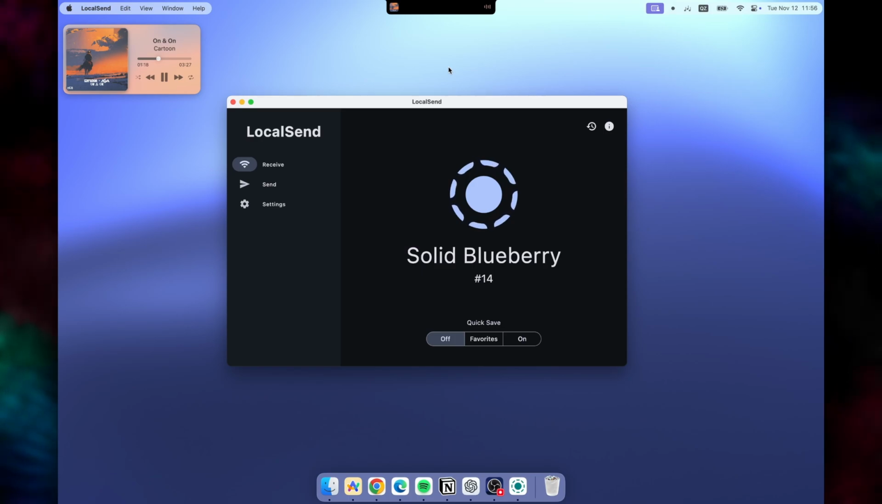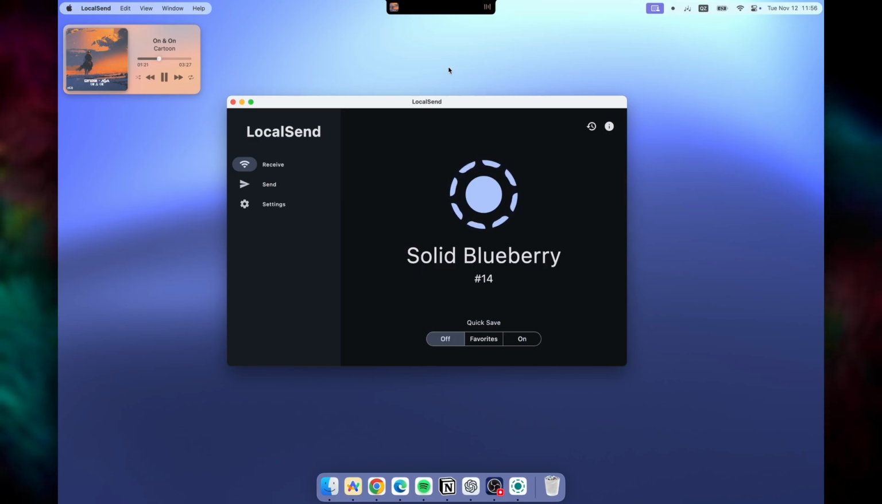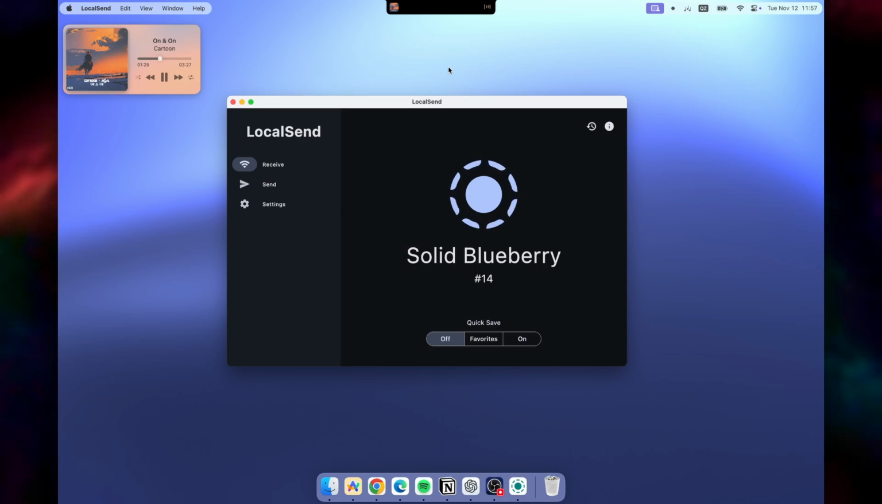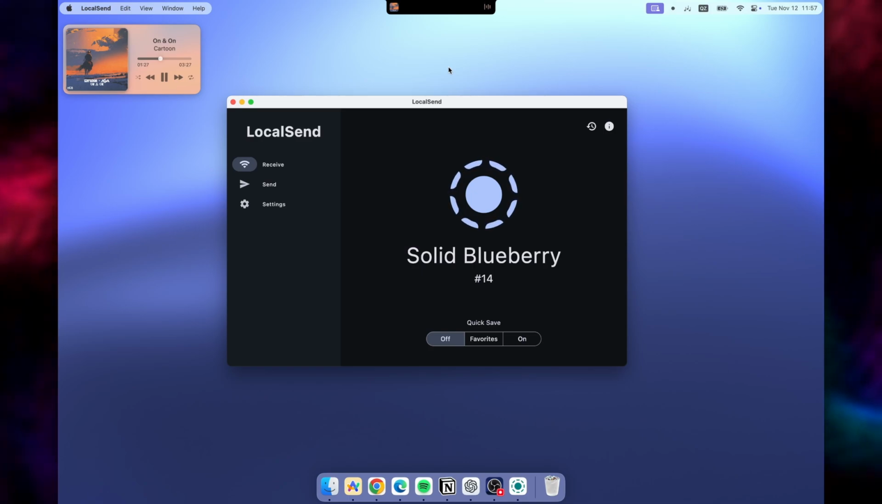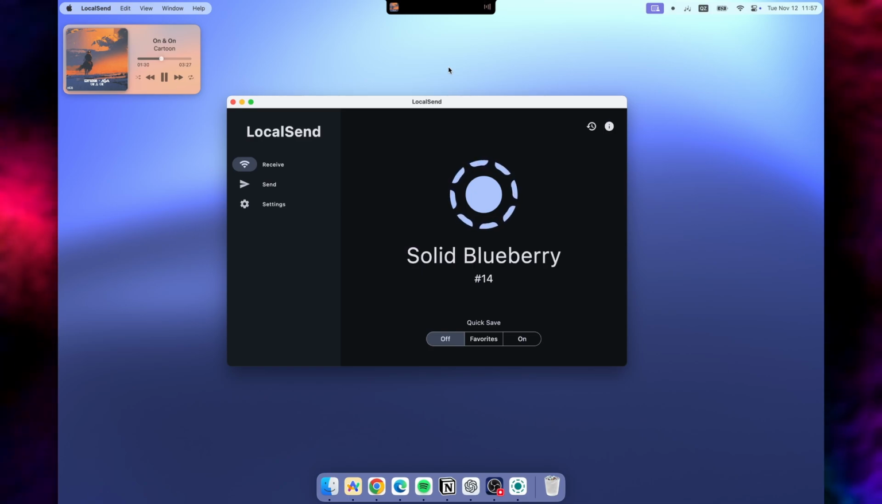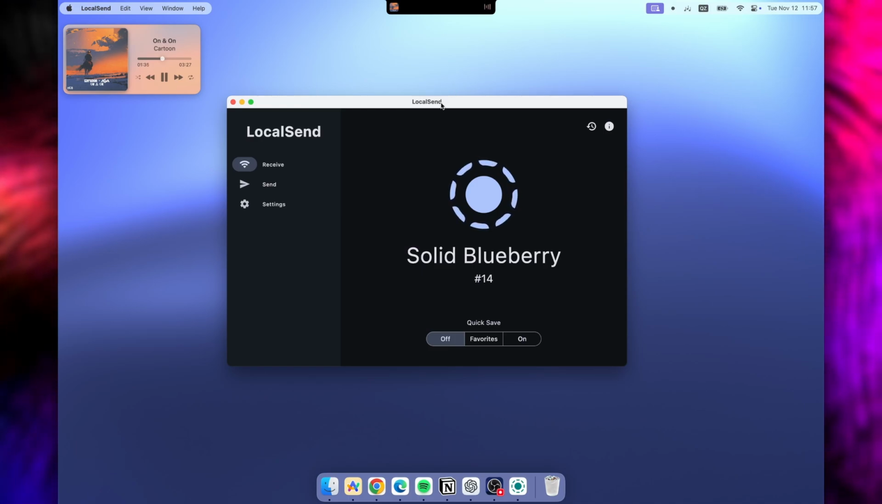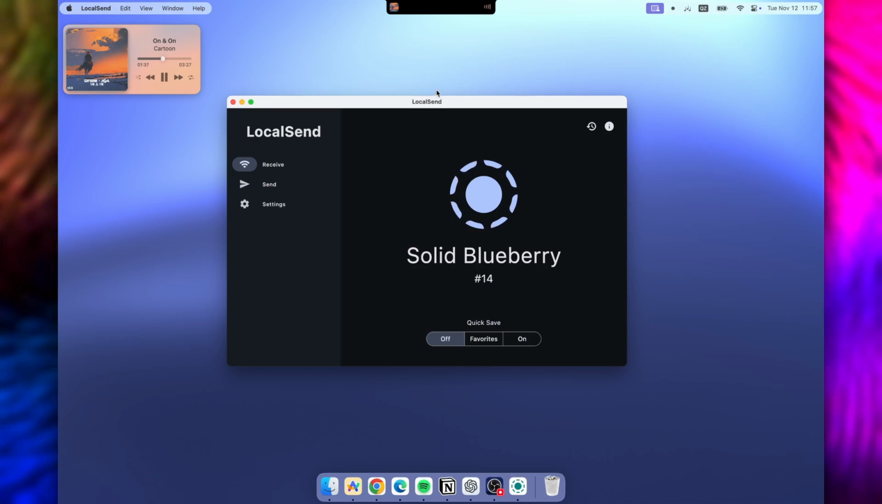And now let's go to the next app, and this one is called LocalSend. Now, what LocalSend does, it allows you to send files with your phone to your MacBook. So if you are like me and use an Android phone with the MacBook, this actual program is a game changer.